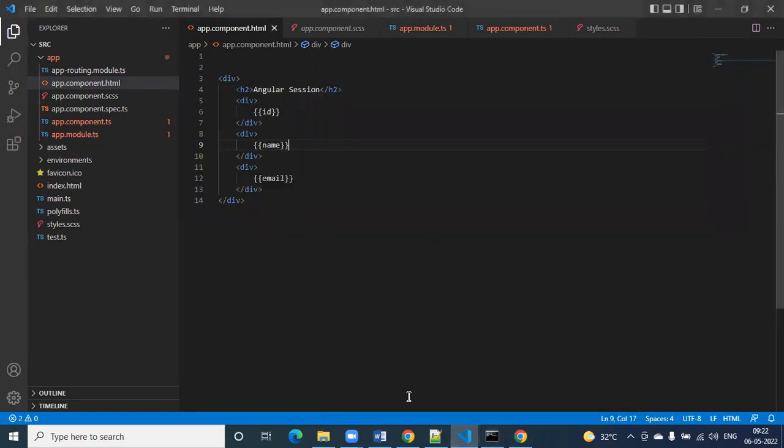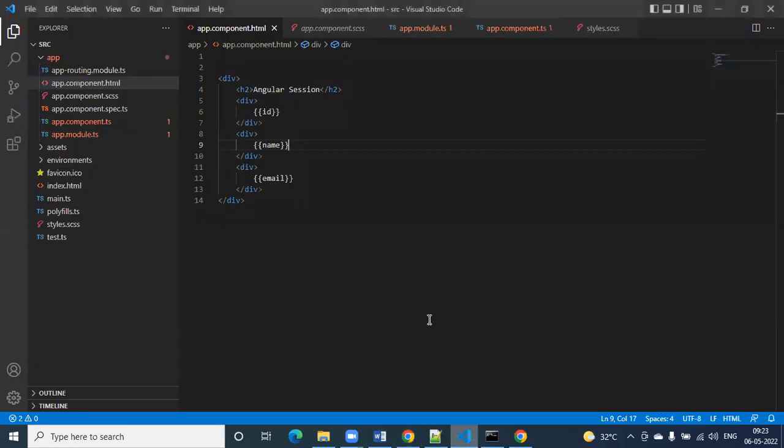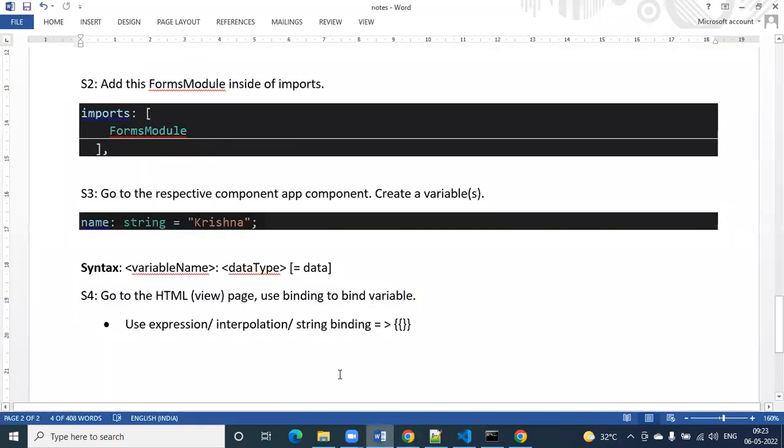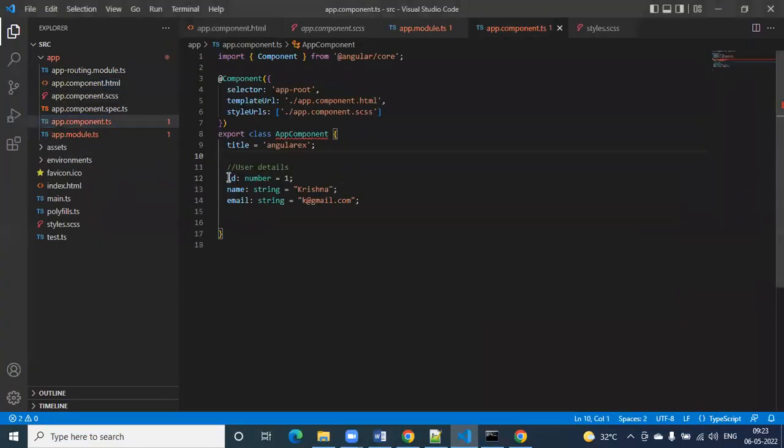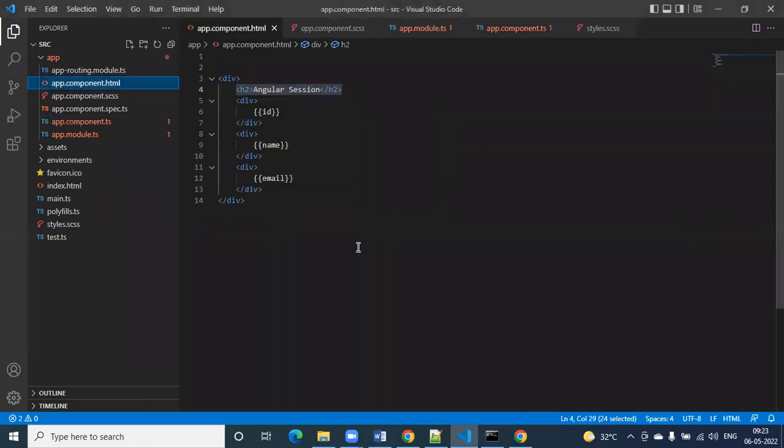Okay, the code is compiled. You are able to see ID, name, email. This is how you bind the information. First in the session, we saw how to hard code the data. This is the hard coded data. Later in the session, we followed 4 steps to create a variable and bind the values here.